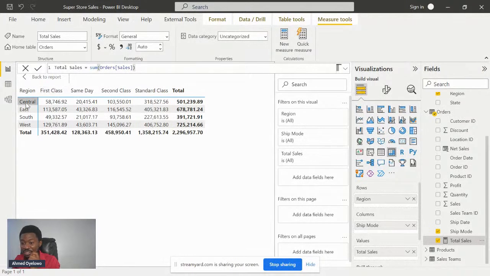The first filter is central and first class. The second filter is central, same day, central, second class, central, standard class, and then central without filtering by ship mode. That's the 501,000 that you have there. So that's how it's going to run separately for each of the filters that we have. You have to be able to think that way to understand DAX. Let me say it one more time so that you will always remember it, and if possible, you can dream about it: before your measure runs, the filters will be detected first.